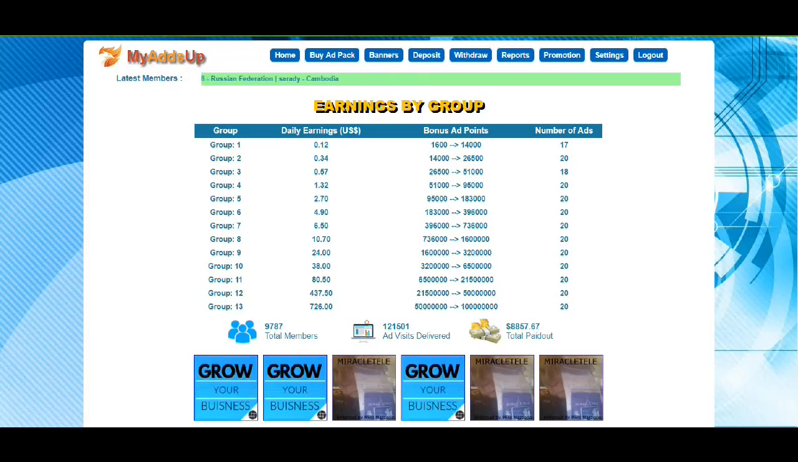Hello guys, today we are going to look at how to buy an ad pack in my ads app.